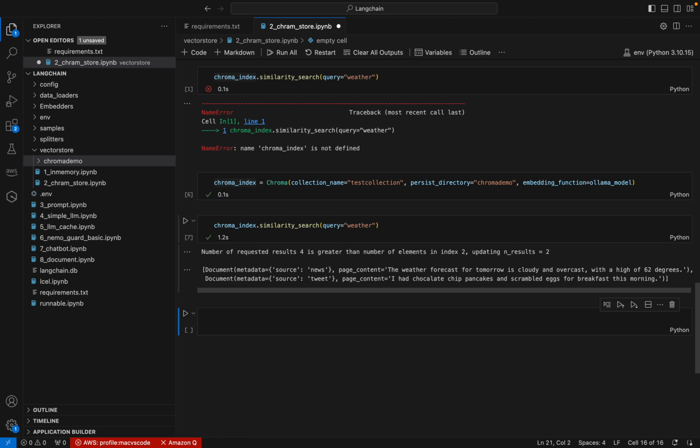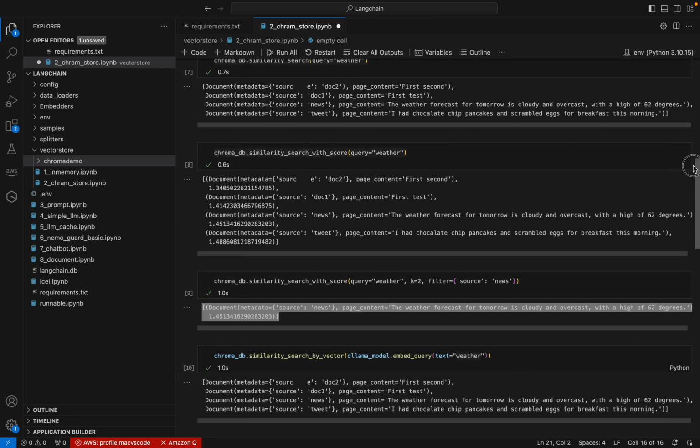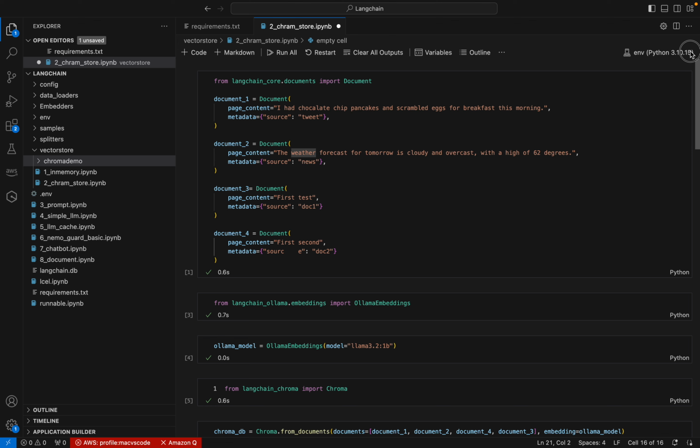This is because we actually saved the vector store information in our chroma demo folder. So that is how Chroma DB works, and as I mentioned, it's similar to the in-memory vector store. In our next video we can discuss another famous vector DB, FAISS. There are a lot of vector DBs, like Elasticsearch, Postgres vector DB, and many more. You can go and check the LangChain documentation for more and more vector store DBs.